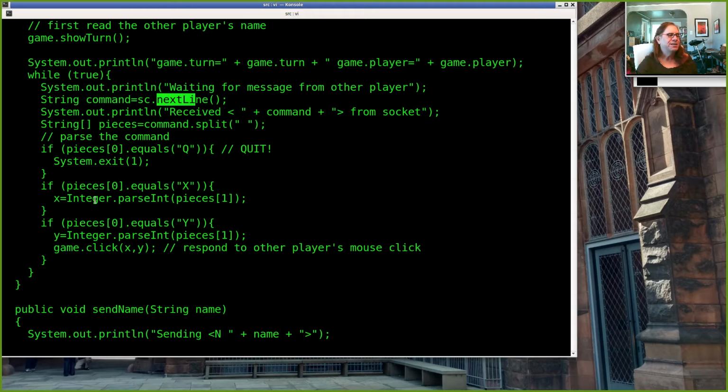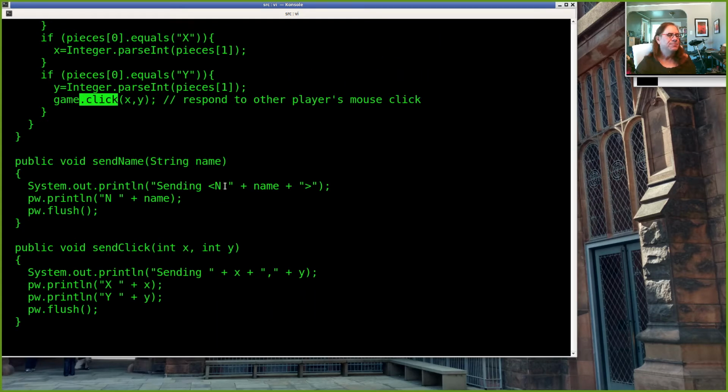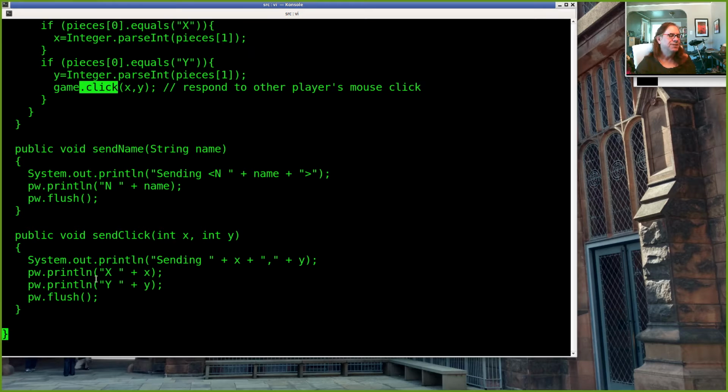If it's X, then I parse the coordinate and save that as X. If it's a Y, I parse the coordinate and save it as Y. And my protocol was, after you get the Y, then you've got an XY pair, so I go ahead and call click. And then the name, we just send an N followed by the name. And the send click just prints out the X and Y coordinate pair.